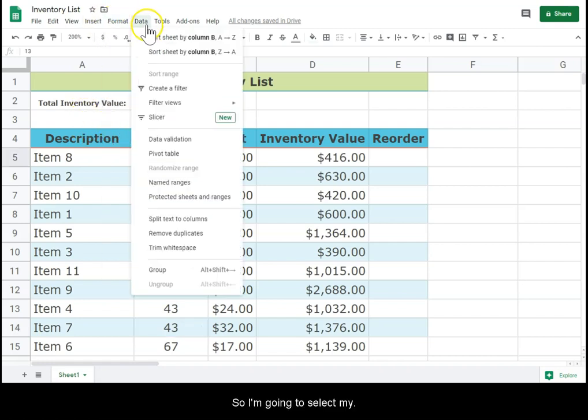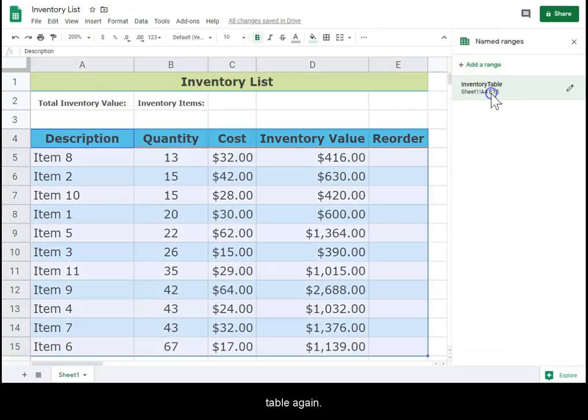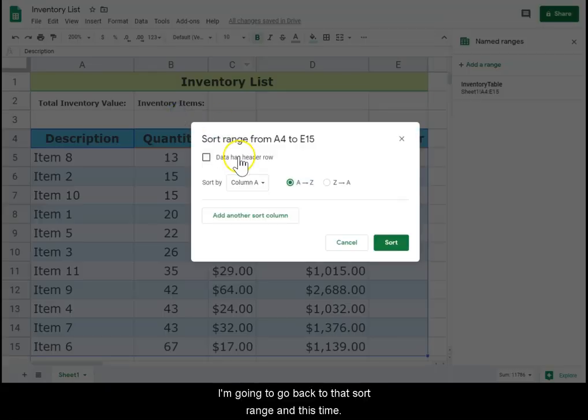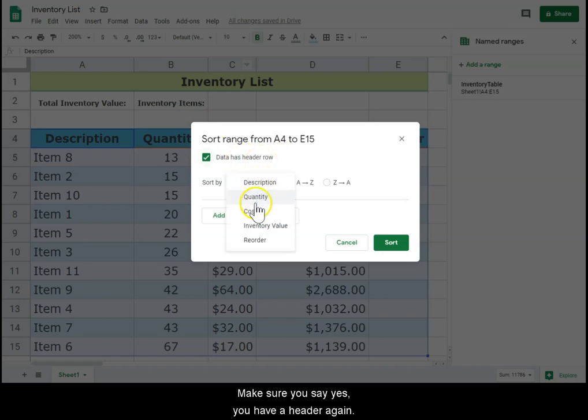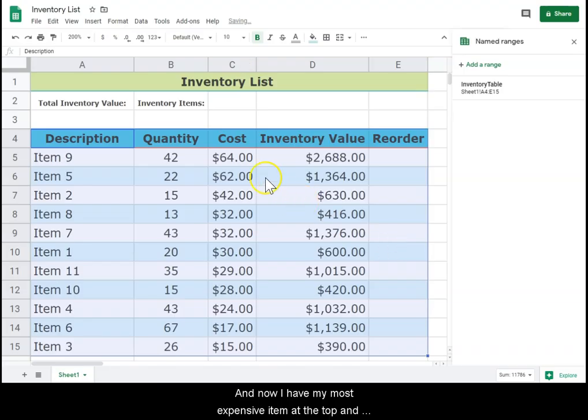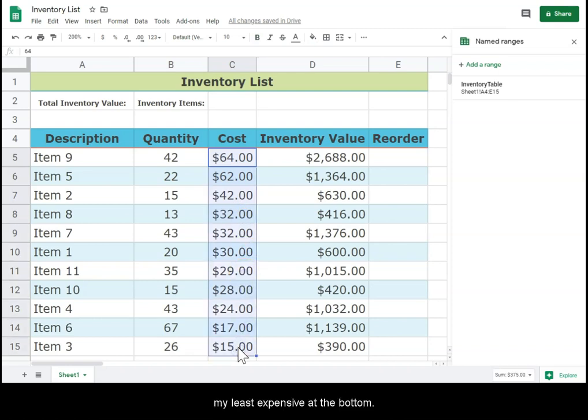So I'm going to select my table again. I'm going to go back to that sort range, and this time make sure you say yes to have a header again. Let's sort by cost, and let's go from biggest to littlest. So this is from Z to A, biggest to littlest. I'm going to click sort, and now I have my most expensive item at the top and my least expensive at the bottom.